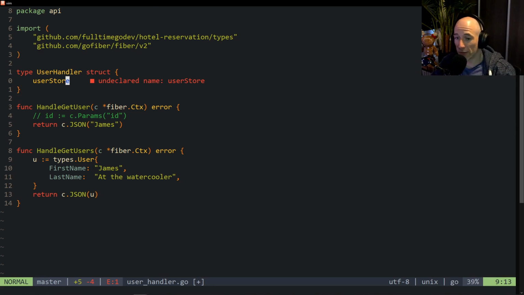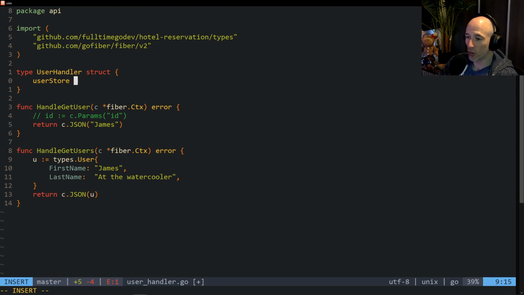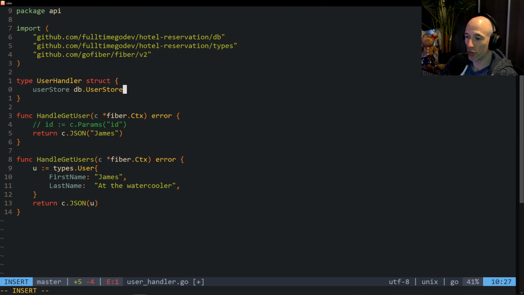Most of the tutorials don't cover this, but in a real case scenario, like in my job at Trading Light, we have different databases. We have MongoDB, Postgres. We have 3-4 different databases for different data sets, right? So we're going to say user store is going to be a db.UserStore, right? The interface, not the Mongo, the interface. So everything that implements the user store can be put inside of this.